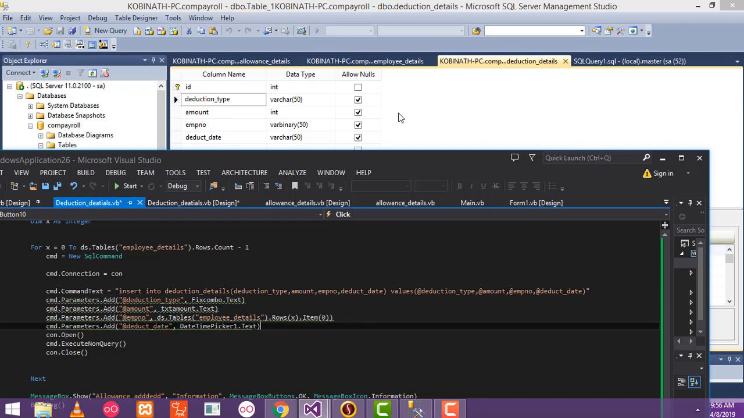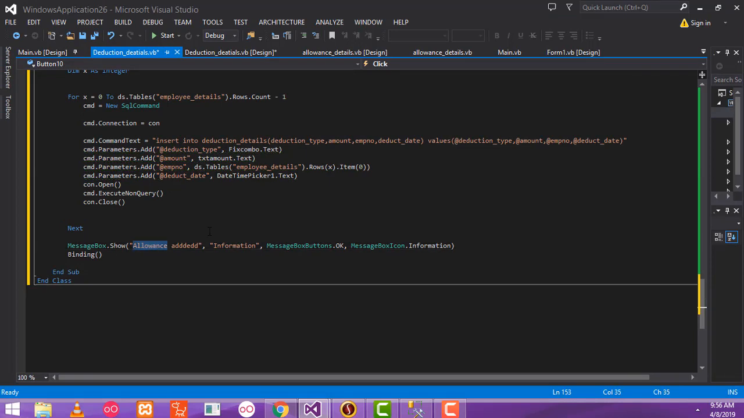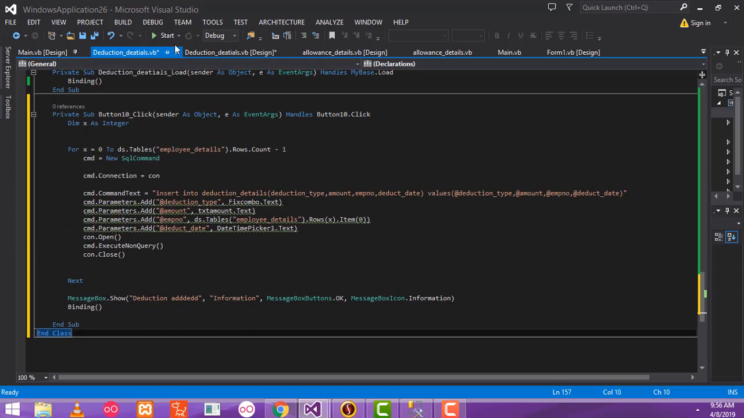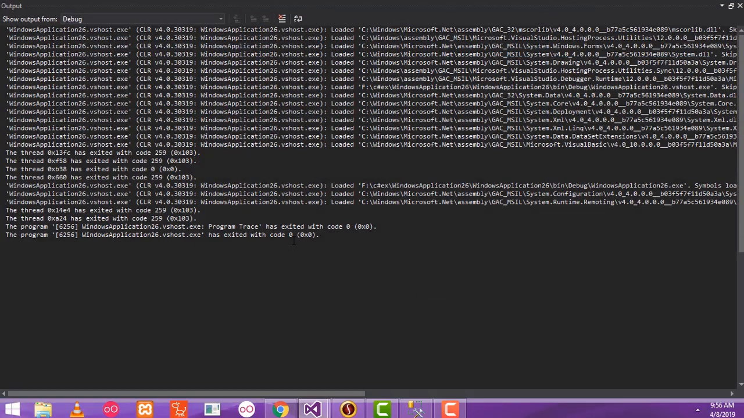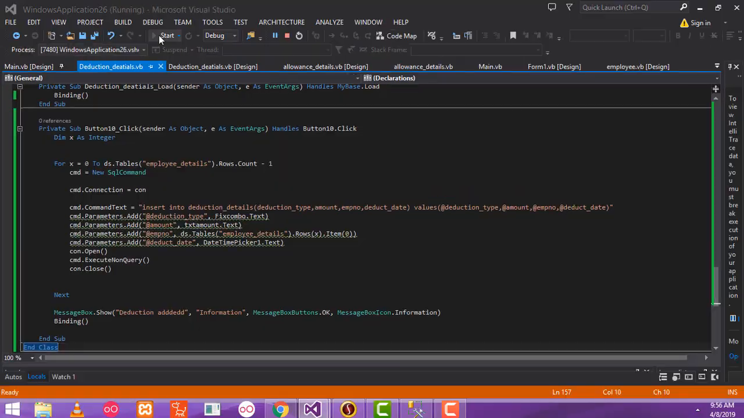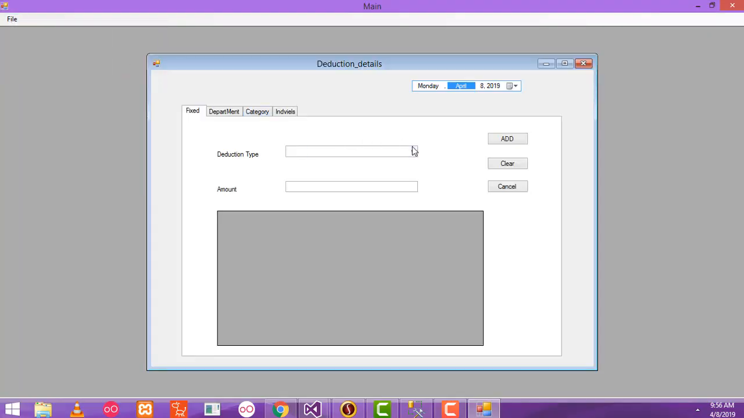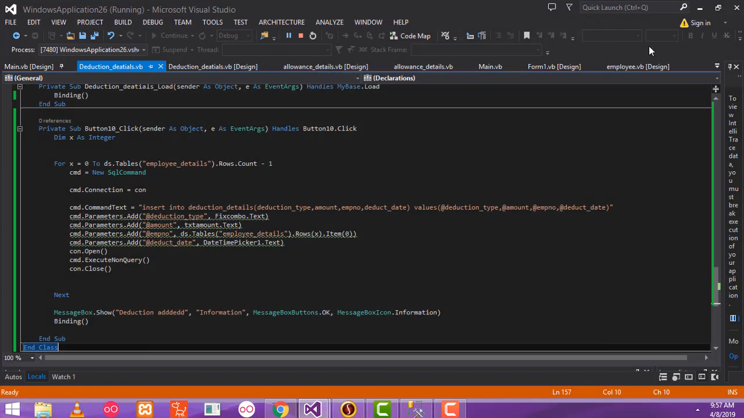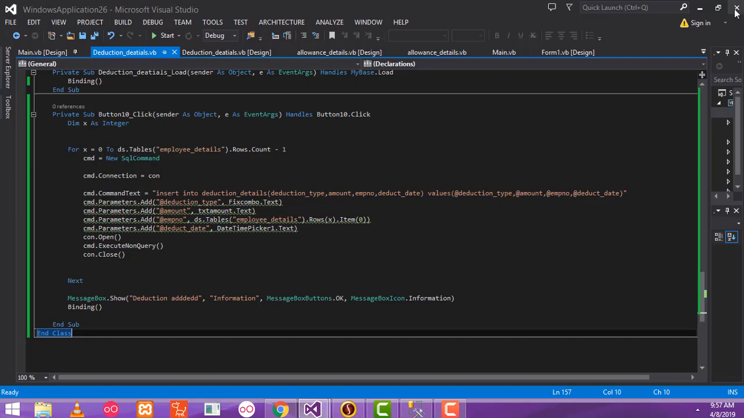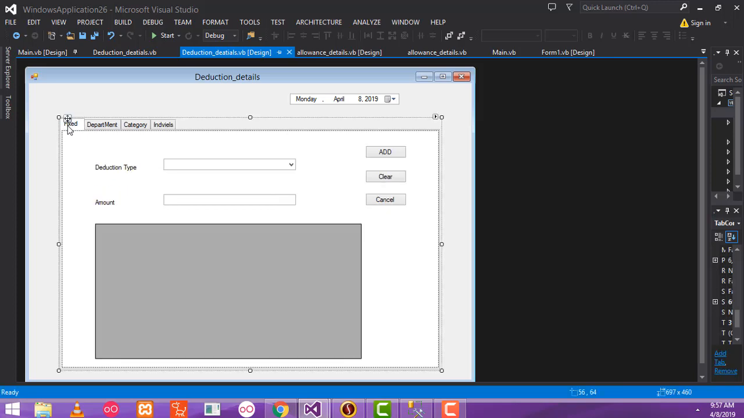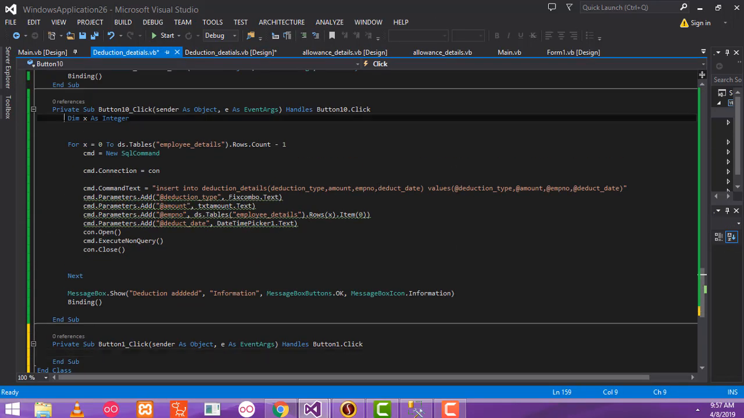Okay, now let's check whether it's working fine. Deduction added, right? Now let's check whether it's working fine or not. Here we have to change the deduction to mobile. Let's put mobile, click the add button. Why is it not added? I haven't tried the code where I wrote the code.